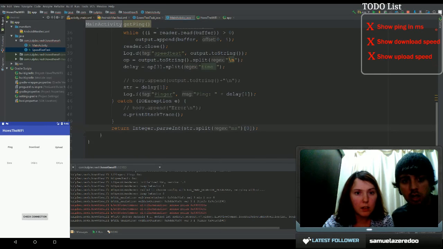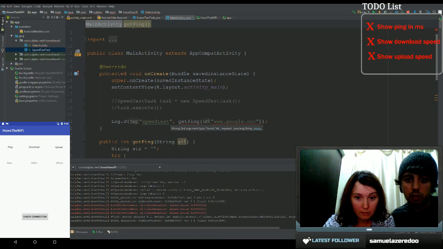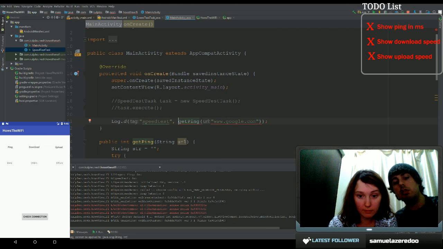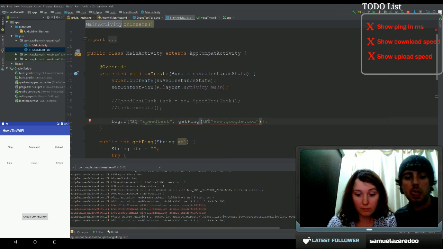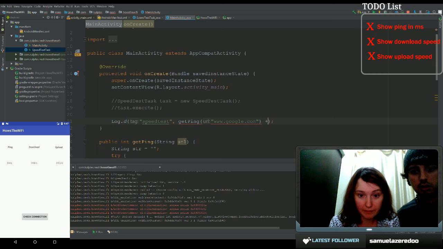Anyway, now it's gonna complain because we need to make this a string. Yeah, and then at the end afterwards you put plus ms. Because at the moment we just want to show it, but later on we want to have some sort of averaging.